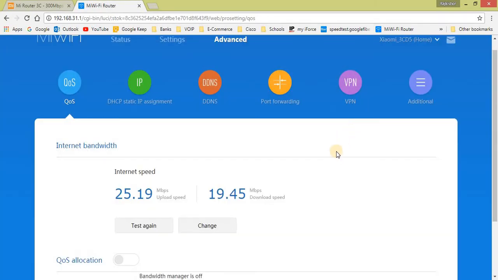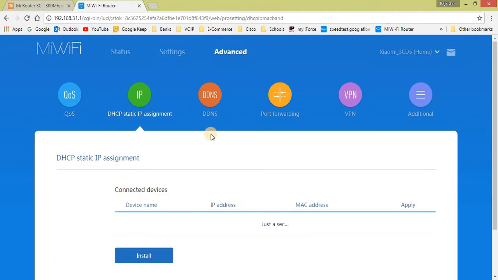But again, if you have lots of devices in your network and you want some particular device, or some particular type of traffic, to be prioritized, then I would have used this particular option. And okay, the next option, DHCP, static IP management.